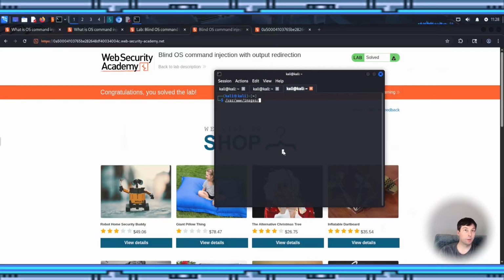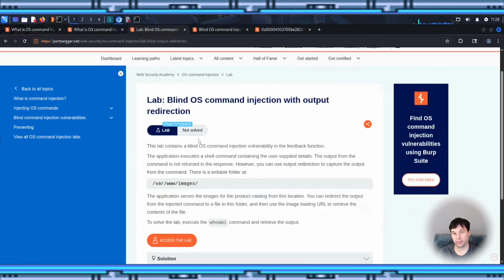We probably couldn't go to /var/home because that would need path traversal. So anyway, that's why we directed it to /var/www, and apparently images was writable. Did we know that? The only reason we knew that we could write there is because the lab point blank told us. Otherwise, you're just kind of trying randomly.